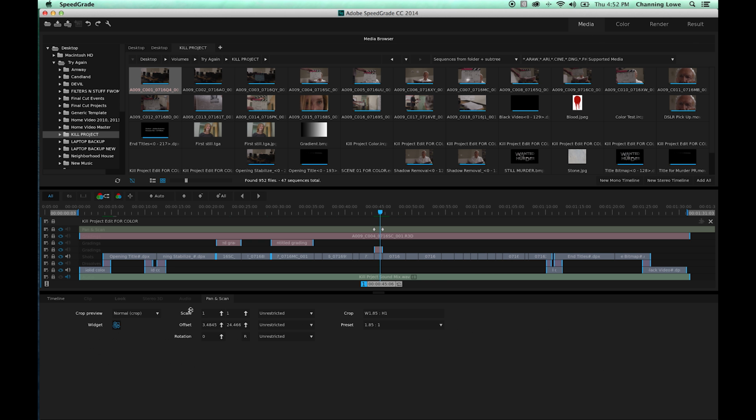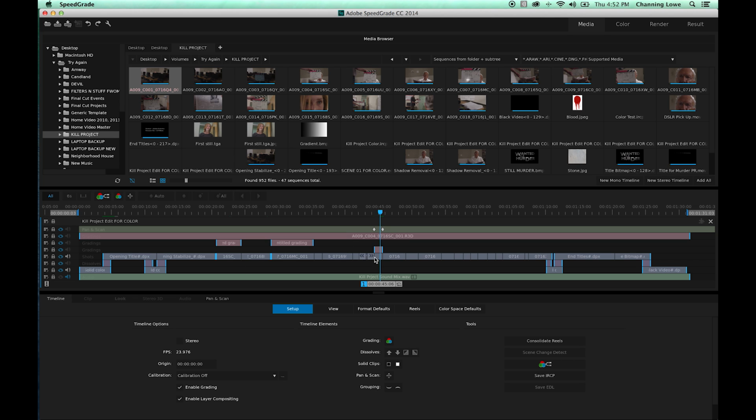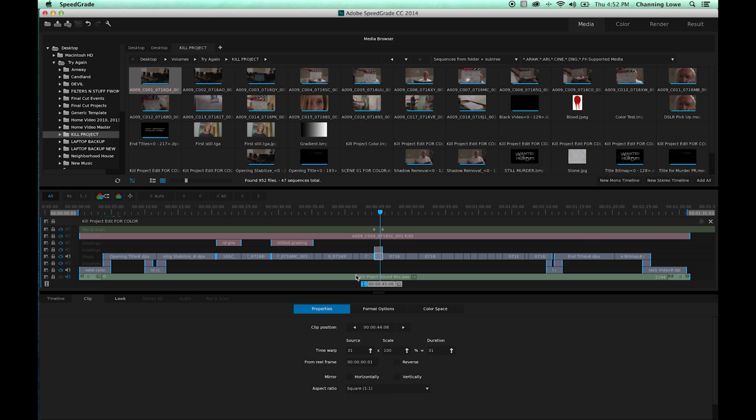By the way, one other last little note here. I didn't go through a lot of these tabs here. If you're messing with red footage, this is one of the advantages. So just kind of a little side note here. If you're using red footage and you're not using the direct to SpeedGrade, some of the things that are grayed out here are timeline options and clip options.